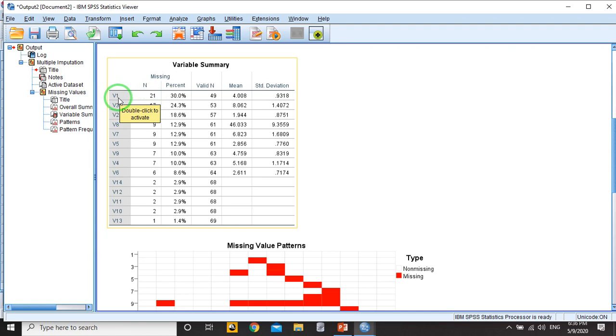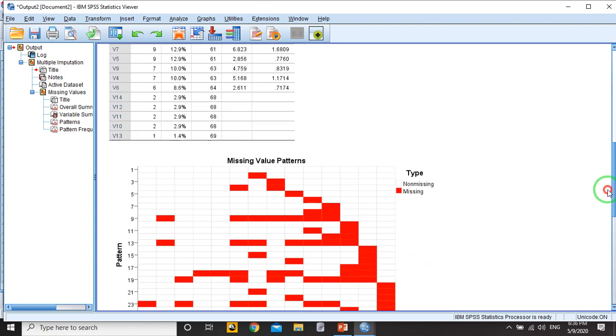So V1 has the most number of cases with 30% or 21 cases. And then it is V3 with 24%. And we have also valid number, mean, and standard deviation. And here again, V14 and V12, V11, V10, and V13 are categorical. So this is why they don't have mean and standard deviation.